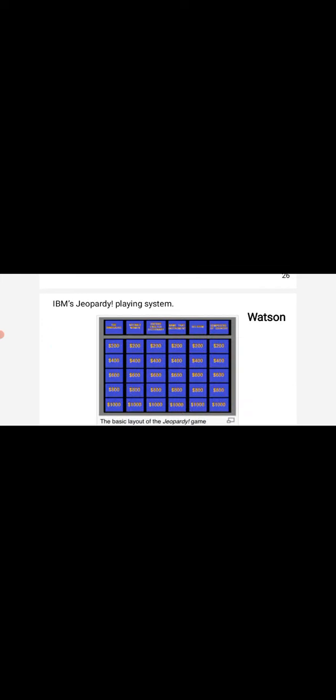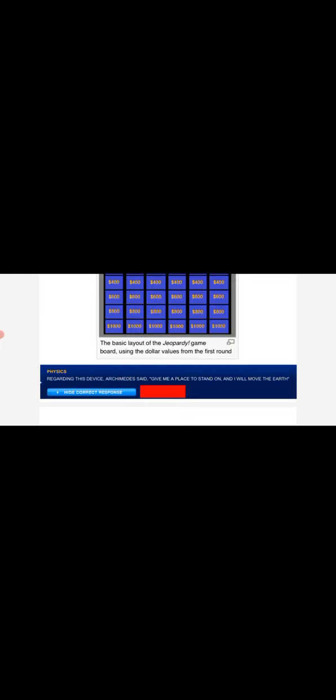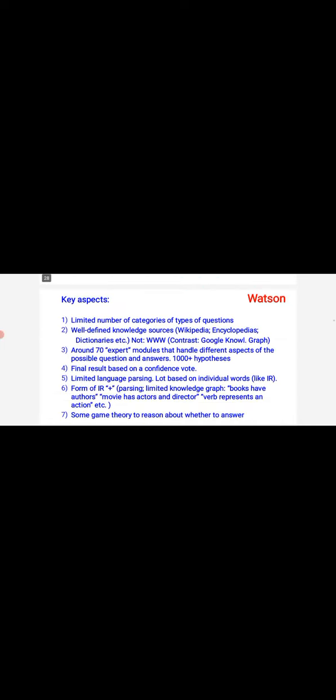Here, IBM's Jeopardy-playing system is one example, with the basic layout of the Jeopardy game. It is also based on AI. Key aspects: a limited number and category of question types, well-defined knowledge sources, then around 70 expert models that handle different aspects of the possible questions and answers, with the final result based on a confidence vote.